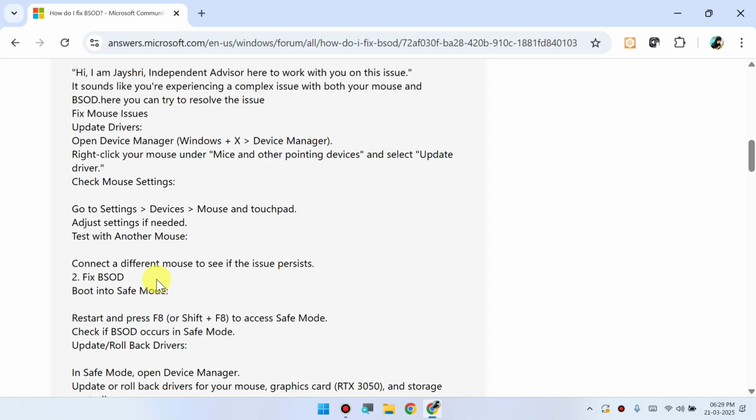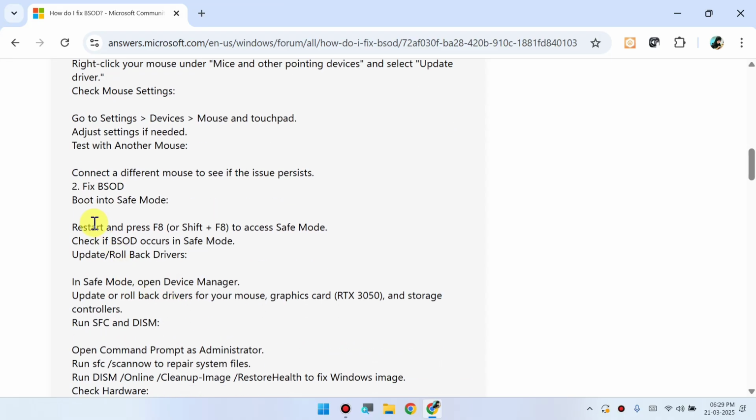2. Fix BSOD. Boot into safe mode. Restart and press F8 or Shift plus F8 to access safe mode. Check if BSOD occurs in safe mode. Update or roll back drivers. In safe mode, open Device Manager. Update or roll back drivers for your mouse, graphics card RTX 3050 and storage controllers.